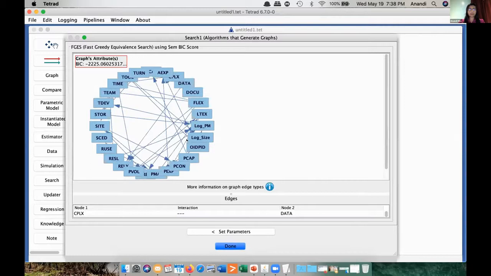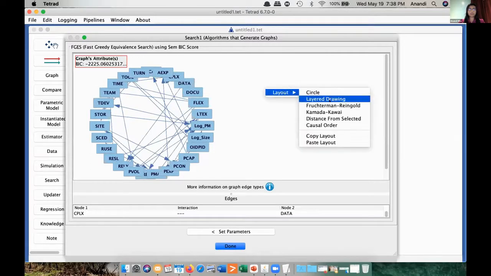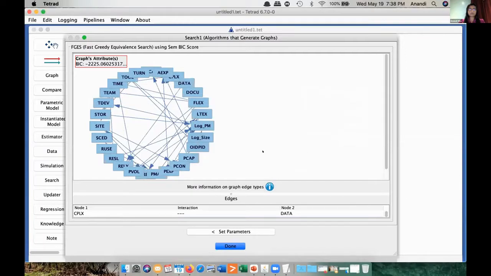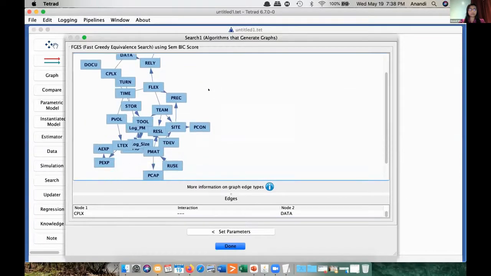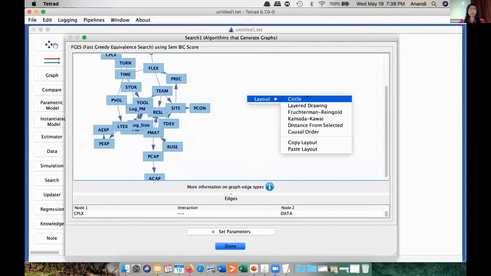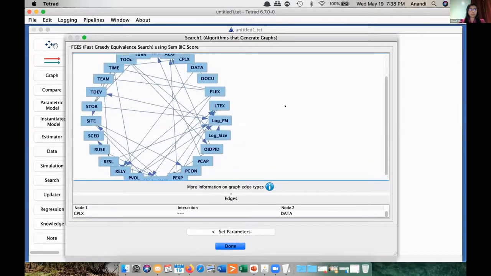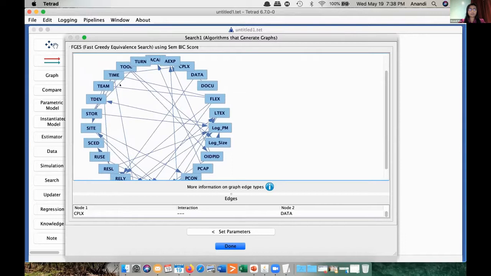Okay, again, we have our results as a circle. We can change the layout. And actually, let me go back to circle. All right, so for the most part, we see that FGES gave us a different model than PC in this case. And if you looked carefully, you'll notice that there are more directed orientations with the FGES option as well. Again, the two algorithms run completely differently from one another. Their methodology is completely different.